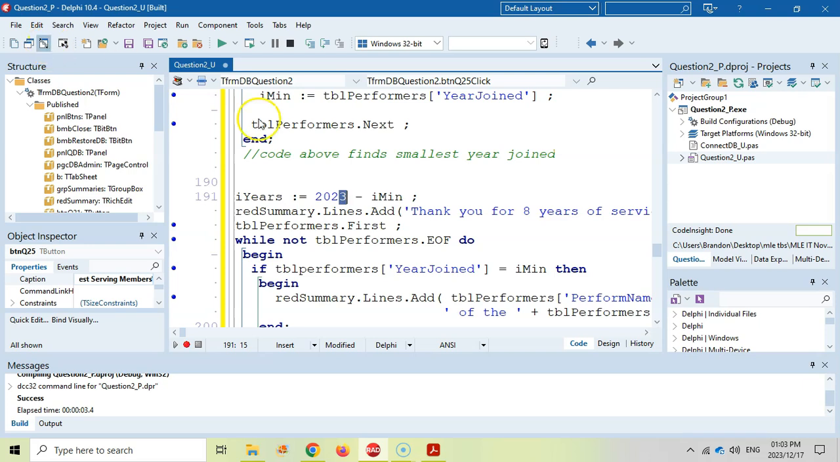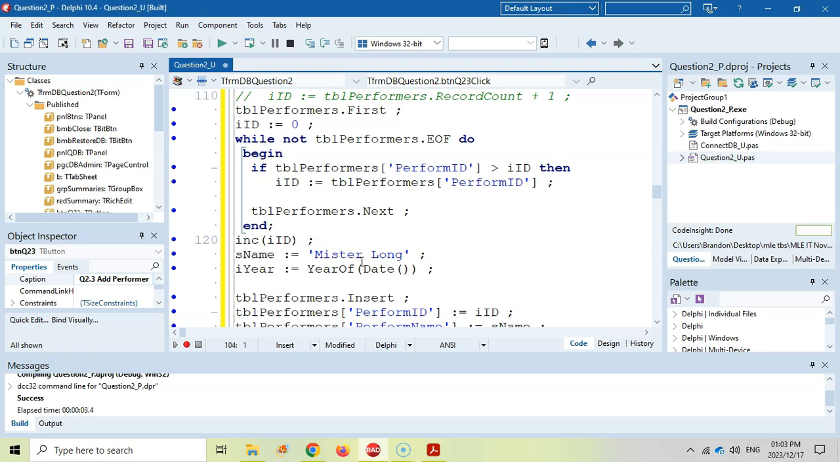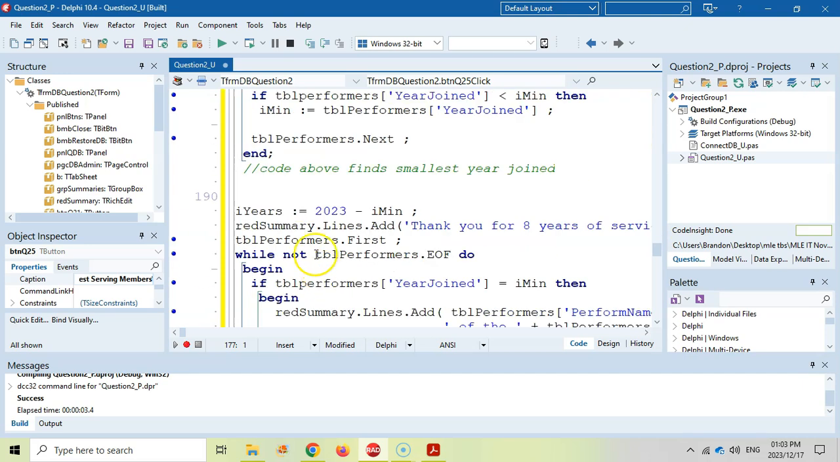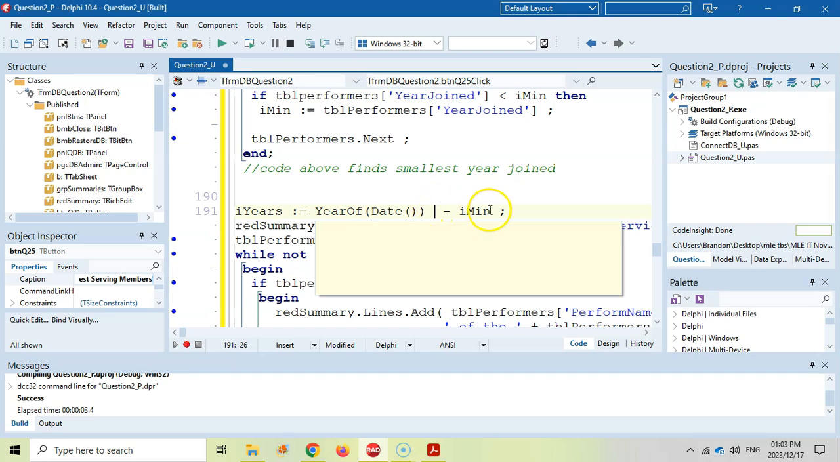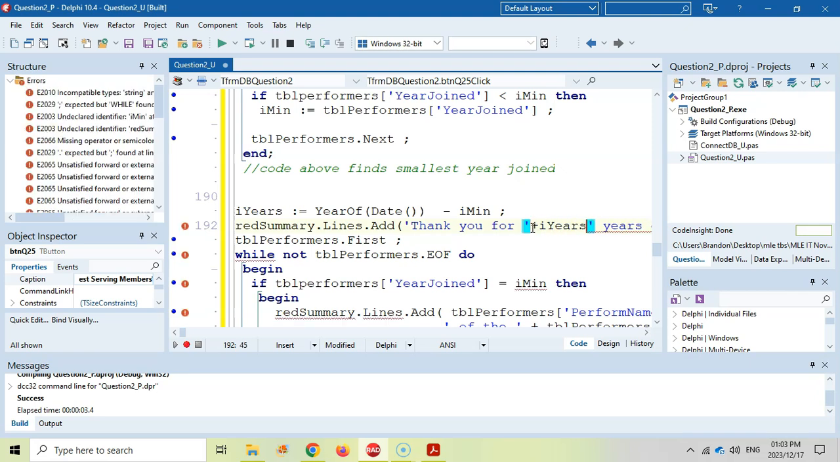Earlier in this question, when we added a performer, we got the current year. So there we go. That's how we get the current year. So again, I'm going to just copy that and come over here and say, go get the current year as a number, which will be 2023 this year, but next year will be 2024, and minus 2015, and that'll give you 9 years.